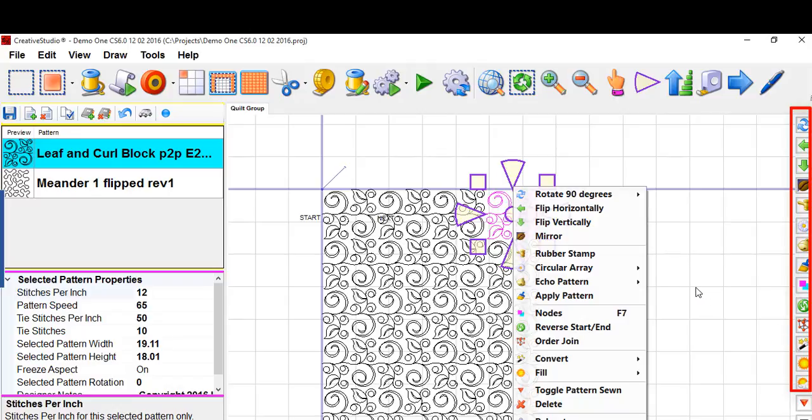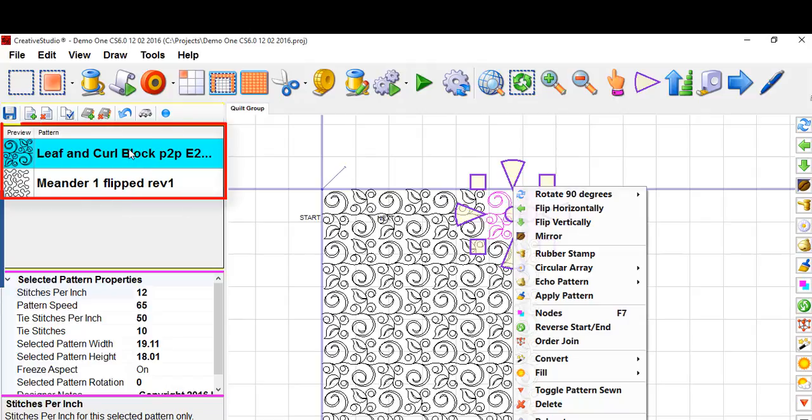And coming on down, we have the project information line here. There's things in this that we can use. And I'll explain a lot of these as we go into different videos. But this is just a brief overview of this. Here I have two patterns in my preview window. And down below, there is the selected pattern properties.